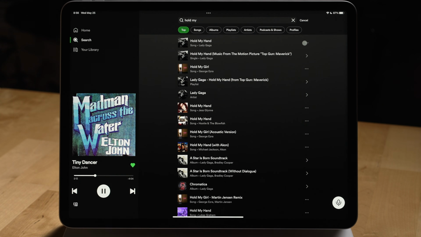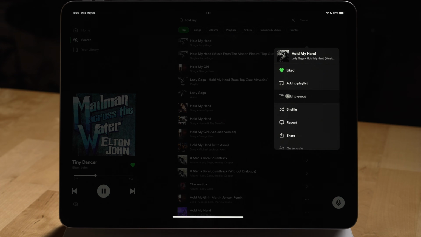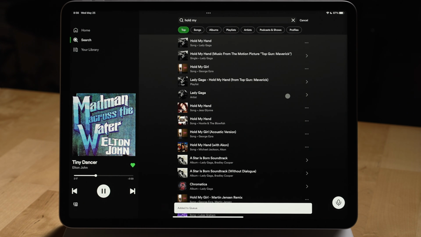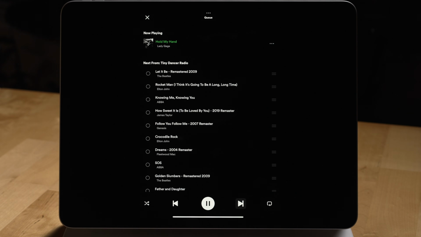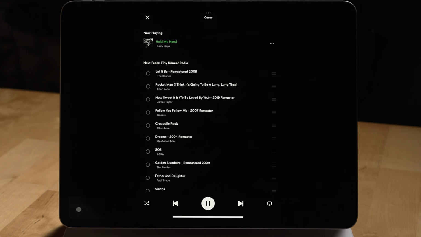But when you tap the three dots next to a song anywhere on Spotify and select Add to Queue, the song or songs you selected will appear in the Next in Queue section. You'll then see the regular Next From section, which shows you the songs Spotify plans to play next and can be from a radio, mix, playlist, album, etc.